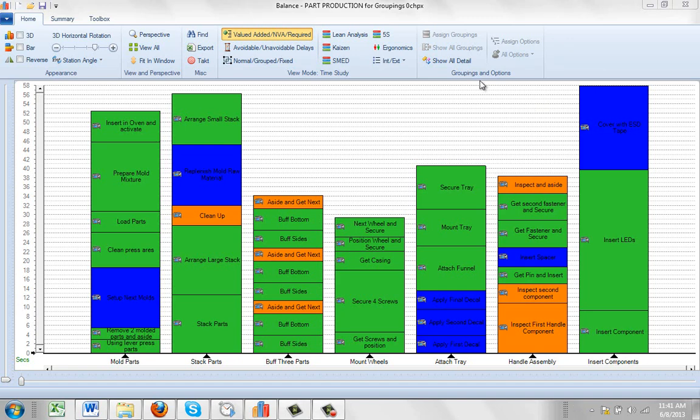In this section we're going to talk about the groupings and options that are available within the balancing module of Timer Pro Professional. Many clients with long takt times often have many steps in their process, and this can become very cumbersome to look at all the detail all the time. So what they want to do is group certain blocks of activities into larger activities to make it easy for them to review what's going on, and also to produce packages for the line.